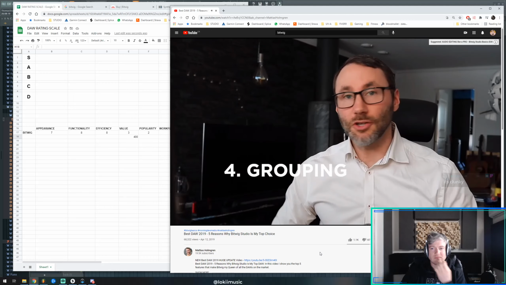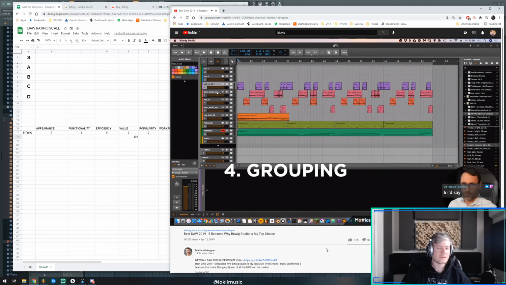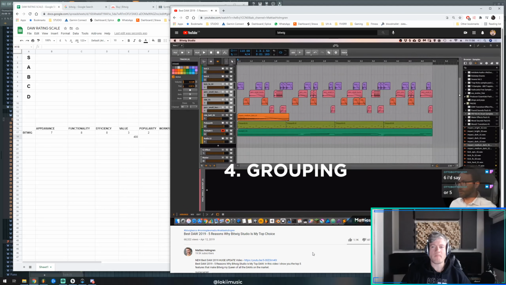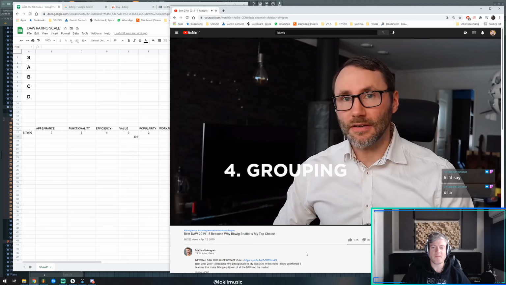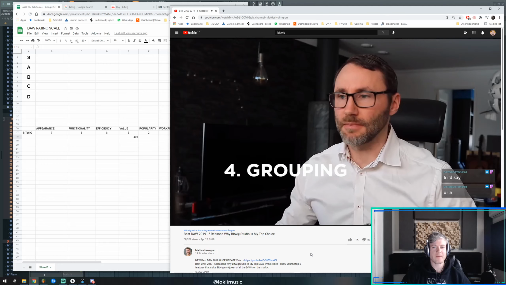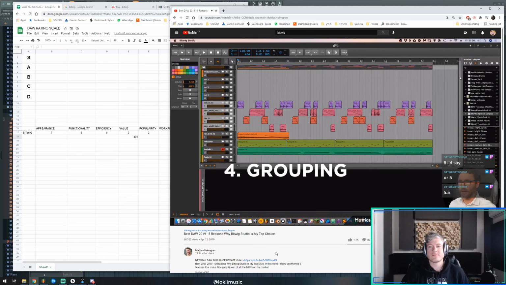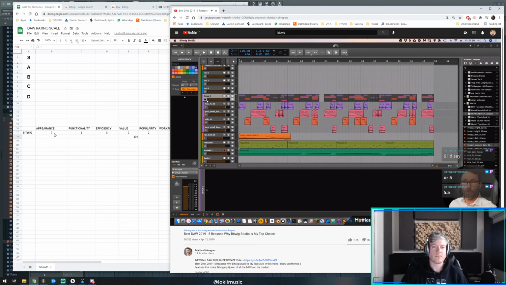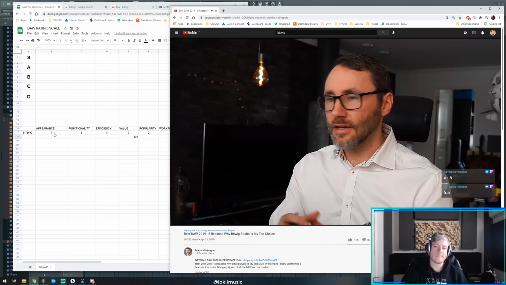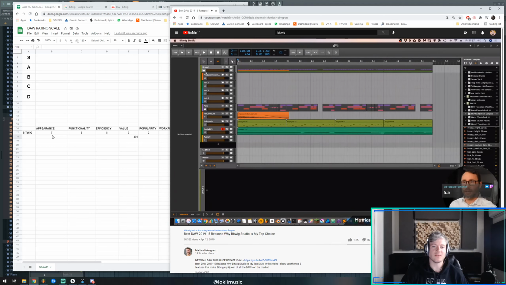Number 4, grouping. It's very easy to group tracks within Bitwig Studio. Just select a few of these tracks, because these are percussive tracks. We want to group them. Press Command G, and boom, we have them in the group. Yeah, so these folders make it very easy to arrange. That's just your project in Ableton now, too. Make it good on the eyes.